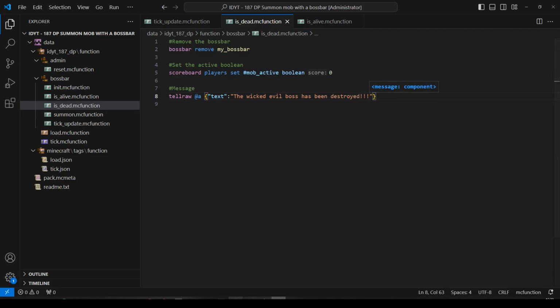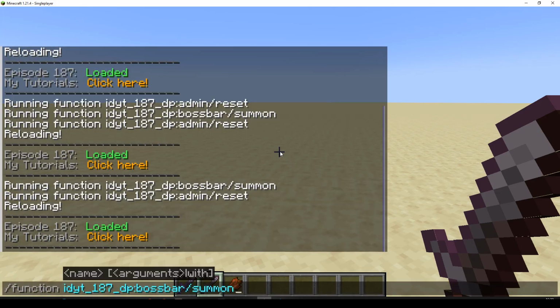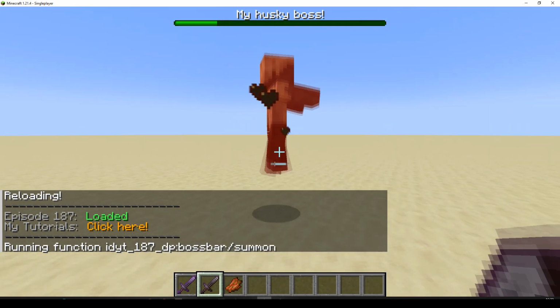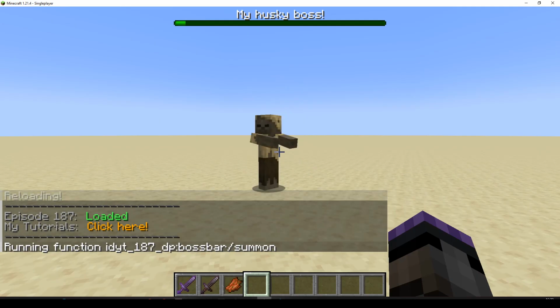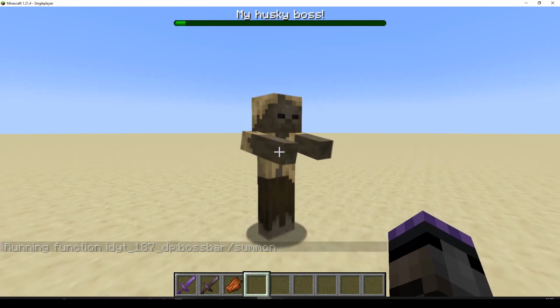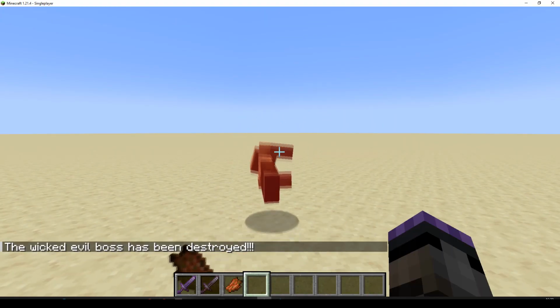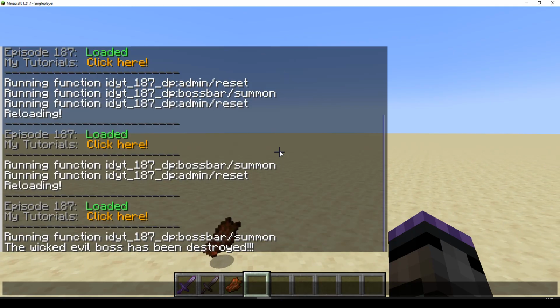Okay, let's give a test there. Let's see what we get now. Let's do a reload. Let's get our summon function. Hello. We'll slap you. Let's do a little bit of punching. Okay, notice his health. That's probably 1. It's still alive, but the boss bar kind of says you've got no health. And he's dead. The wicked evil boss has been destroyed. Okay. Cool. This is all good.